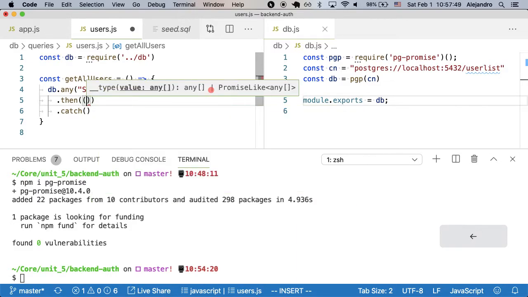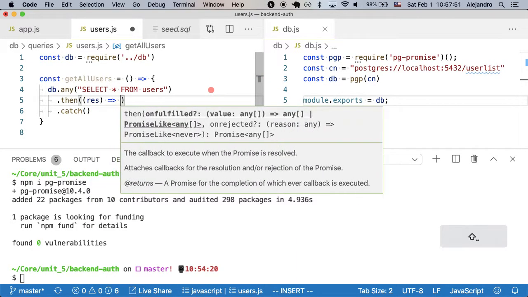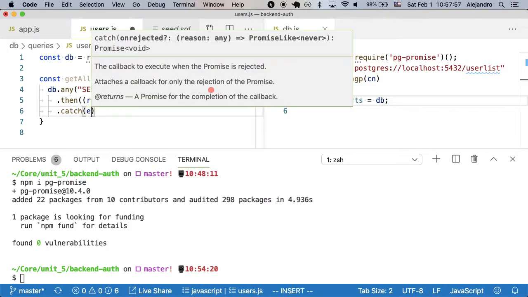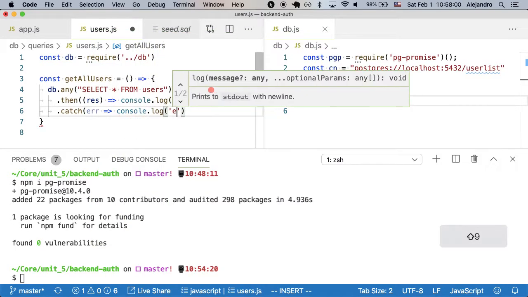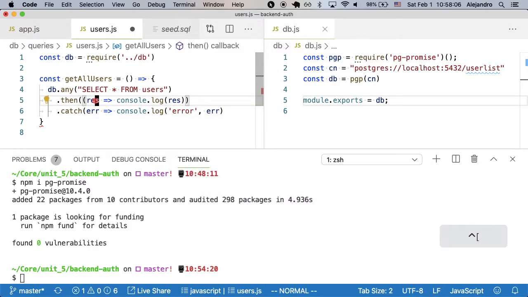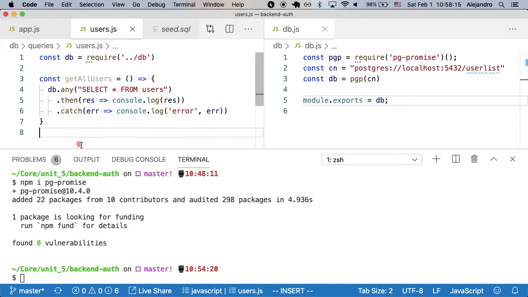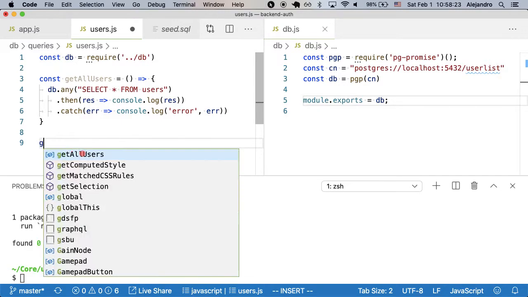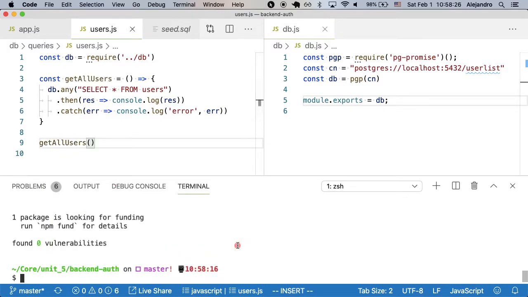We could specify a callback with the result and do console.log result, and if there is an error, console.log error. Let's try this one, just so that you don't forget this is still a valid way of handling promises. What am I missing? There's an extra parenthesis here. Let's try this out. My server is not running. I want to test this function, so I'm just going to call it here, getAllUsers, and execute this file with Node to see if it works.